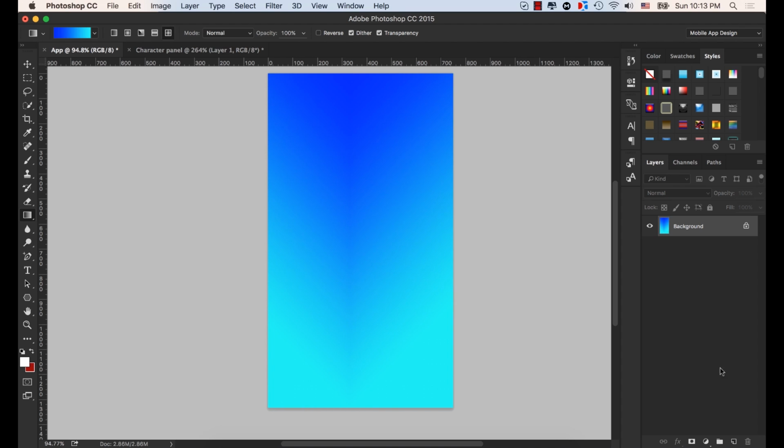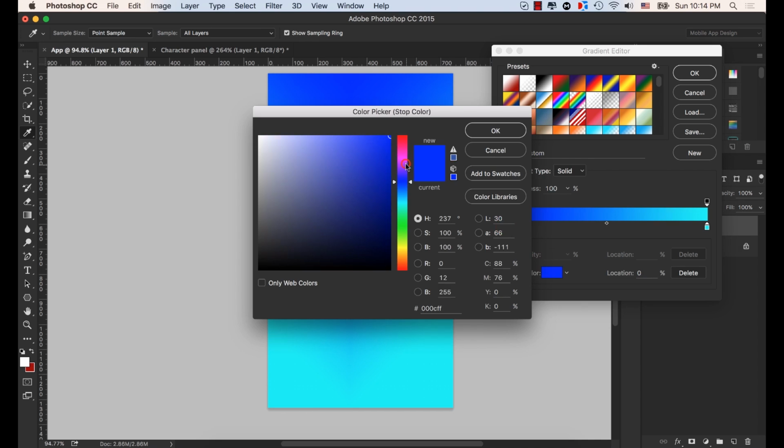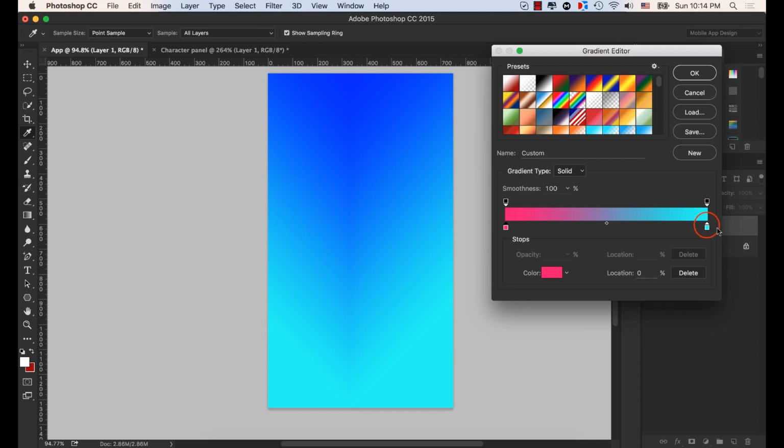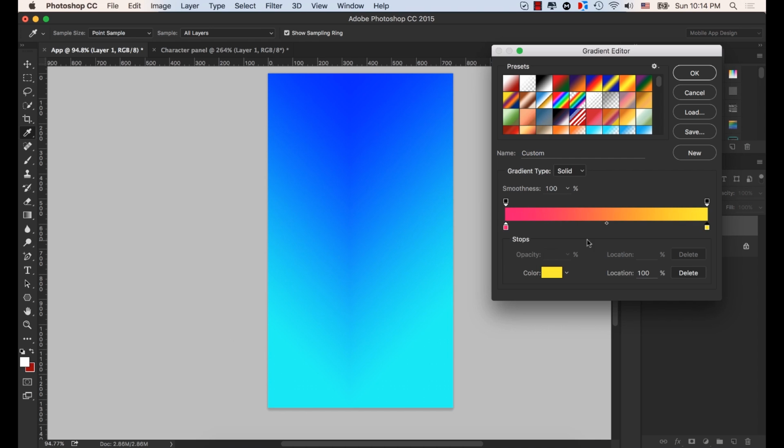Let's select a new empty layer. Click this one, so we'll have a new empty layer. Again, select the gradient. And this time we'll change the color. Double-click here on the slider. Make this one red. Click OK. Double-click here, and this time select this one. Click OK.